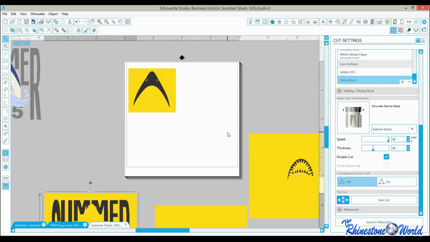James, when you add a new cut setting in Design Edition, does it have to be when you're cutting, or can I sit down and add several at once? Oh, of course. Yeah, James, you can do several at once.